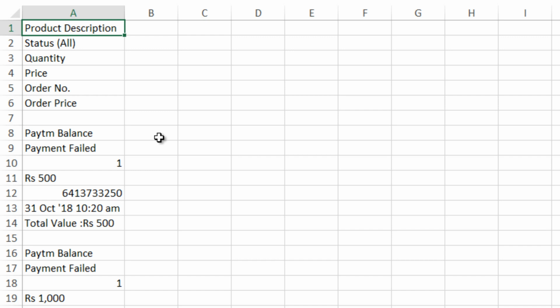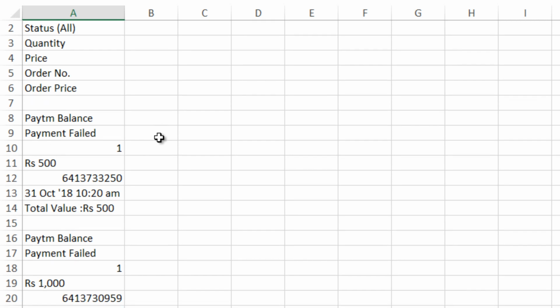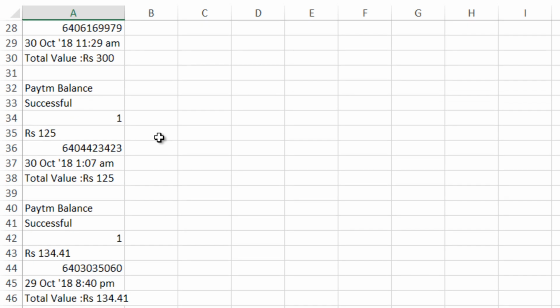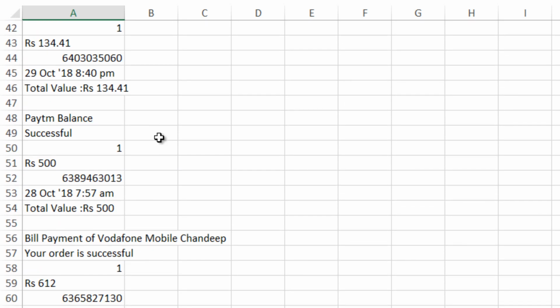But the problem is when you paste that data into Excel, the data comes something like this. And obviously you have to clean the data before you can start using it. So what I did was I again used Power Query to clean the data and automate the cleaning process to be able to use the data. So next time when I paste it, it automatically gets cleaned on its own.